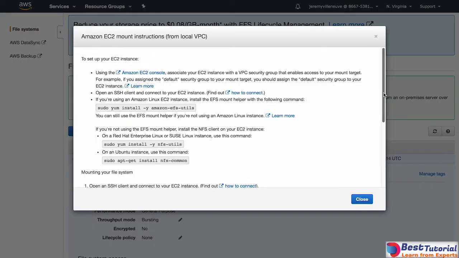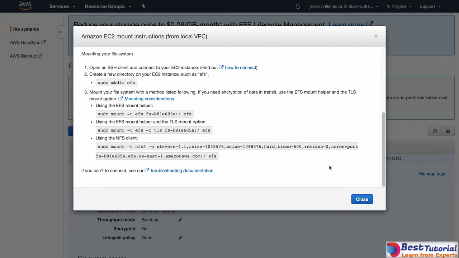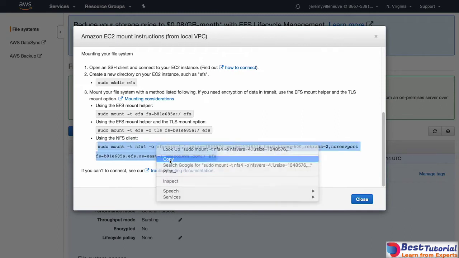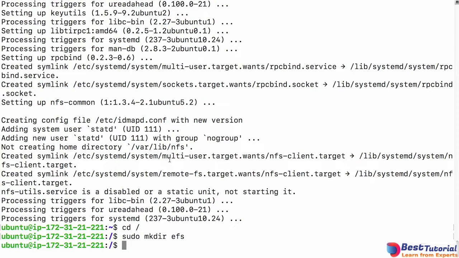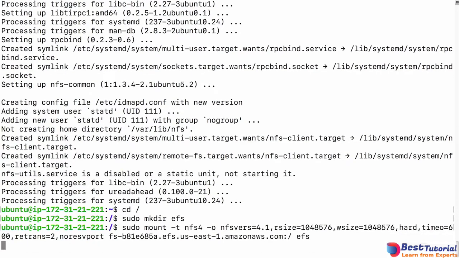Then, in the window within EFS, scroll down in the instructions, and you'll see if you're using the NFS client, it gives you a sample command. Copy that entire sample command and paste that into your terminal window. And then hit enter. You'll notice that it hangs and doesn't work.